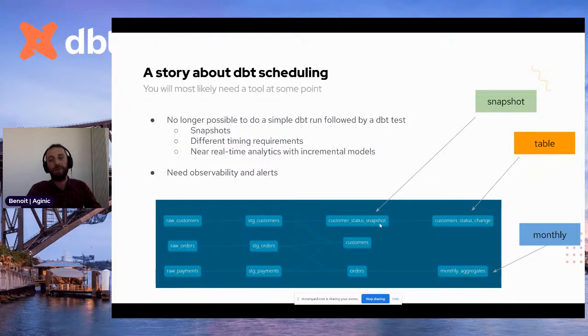So in this example also, we have those models. This is a snapshot here, my customer status snapshot. This is a table behind the snapshot, which means that when we snapshot this table, we actually want to refresh this table, because if we don't do it, this table will never reflect the latest snapshot. And this one is an example of a model that I want to run only monthly, because let's say in real life, it would be a really big model, and maybe I ramp up my Snowflake data warehouse once a month to run the big models, and I don't want to run them daily.